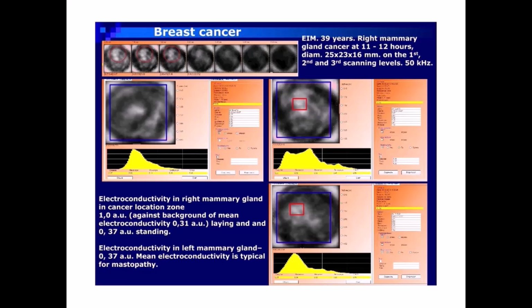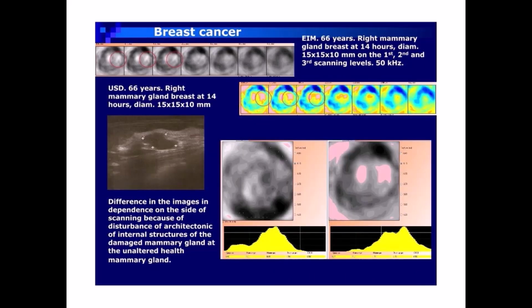Electroconductivity in the right mammary gland in the cancer location zone is 1.0 AU, against a background of mean electroconductivity 0.31 AU lying and 0.37 AU standing. Electroconductivity in the left mammary gland, 0.37 AU mean electroconductivity, is typical for mastopathy, breast cancer.